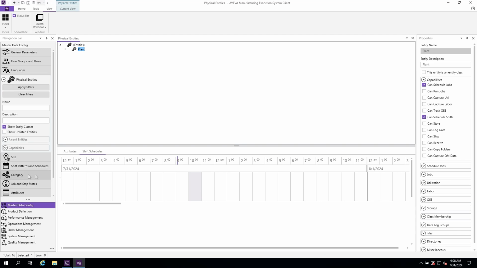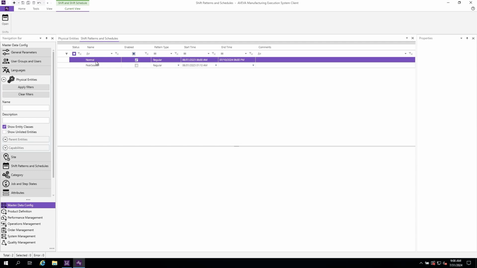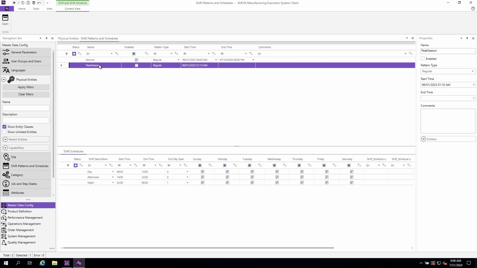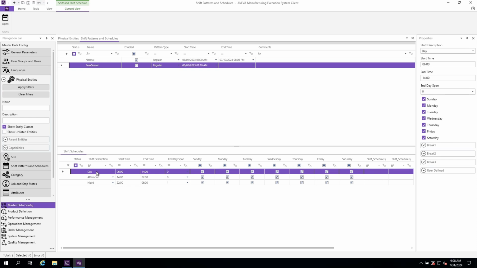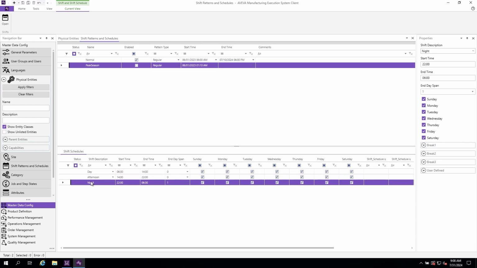By clicking on the shift patterns and schedules, we can see we've got two shift patterns that have been defined. We've got a normal pattern, which runs a day and a night shift schedule. And then we've got a peak season, which runs a day, afternoon, and night. By clicking on the day shift schedule on the right-hand side, we can see that the shift description can be configured. We've got a start time and end time that can be defined. We can choose the end day span, and we can choose which days of the week the shift will run. By clicking on the afternoon as well, we can see the same settings have been applied.